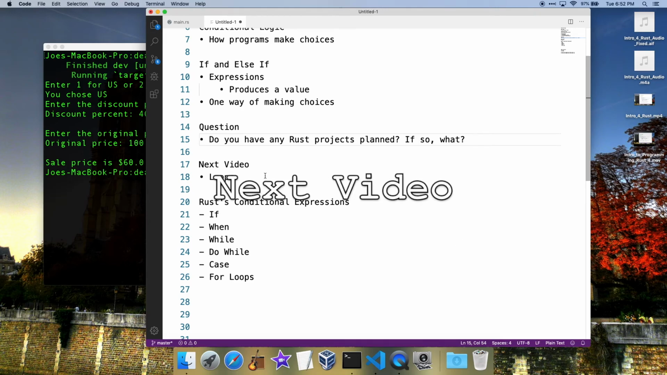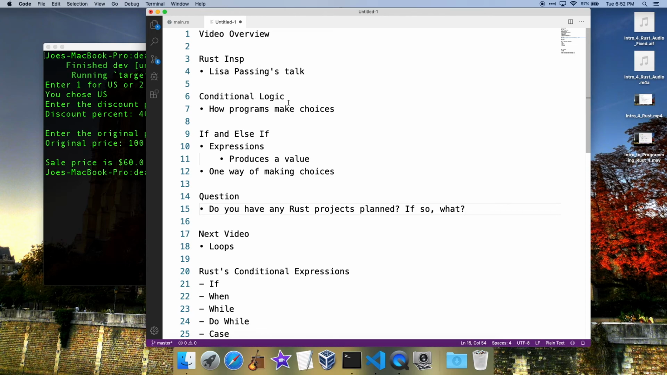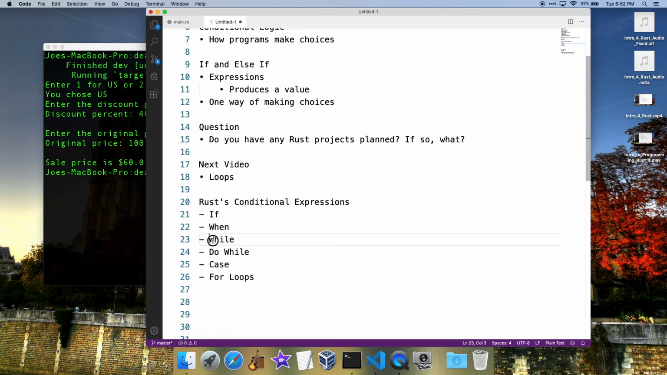In the next video, we're going to be covering loops, which is another form of conditional logic. So while is like: while country int is not equal to 1 or country int is not equal to 2, then we keep looping until the user puts either 1 or 2 in. So that's kind of an example there. That's what we'll get into in the next video.